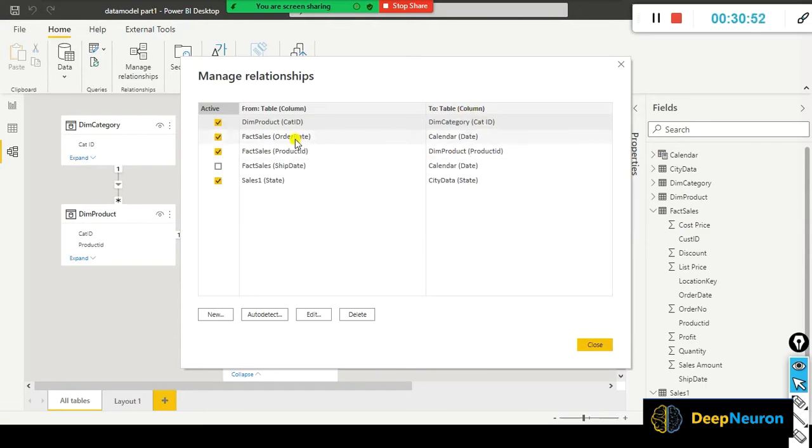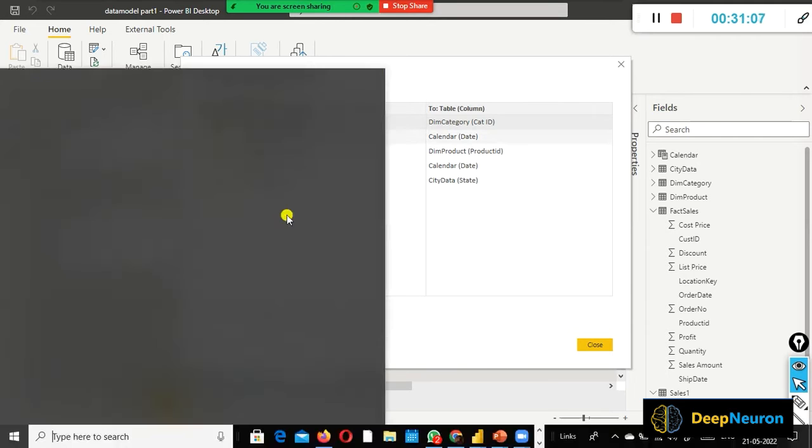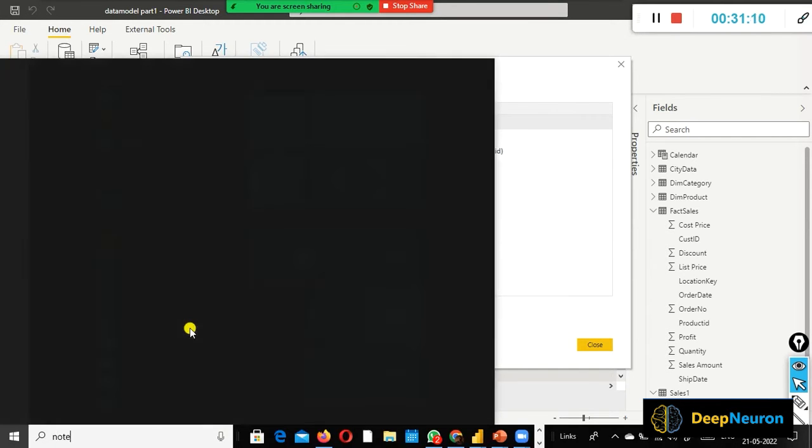Look here. So this is my product dimension. What is cat ID? Cat ID is a column that is part of my product dimension table. This cat ID is called a primary key. When it comes to data warehouse, we use the term surrogate key.